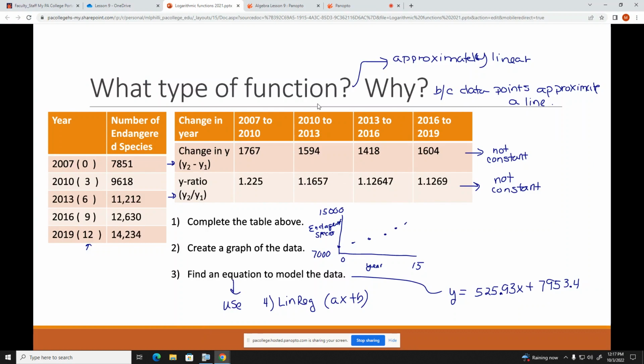So back here, what type of function and why? Approximately linear, based on the graph. And that's what we're looking for when we don't have constant change and we don't have constant ratios.